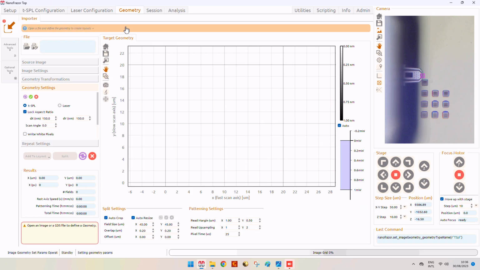Once we are done with our configuration for TSPL or laser, in case we have a Nanophraser Explore version, we have to move towards the geometry. In the geometry tab, we can see we have a main importer and some advanced tools. Now we will focus on the main importer and how we effectively import files in the most simple way.